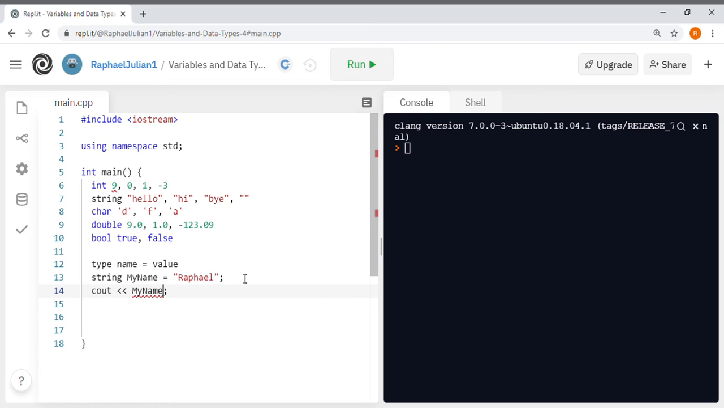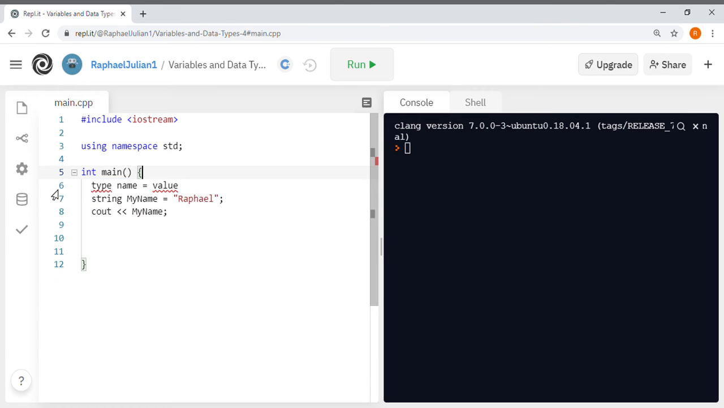Now, is this valid code? Well, yes, it is, because this is an already defined variable. It's a string variable. Its name is my name, and its value is Raphael. If we printed my name in quotes, it wouldn't be valid, because my name is not a data type. The computer doesn't know how to interpret my name. But because this is a variable and it's equal to a string, the computer knows how to interpret it.